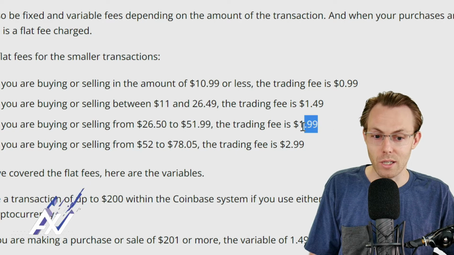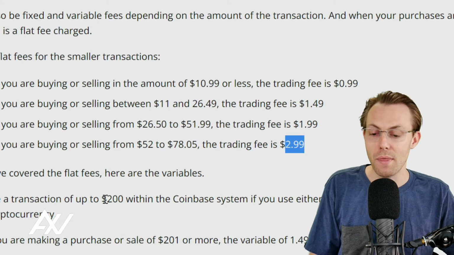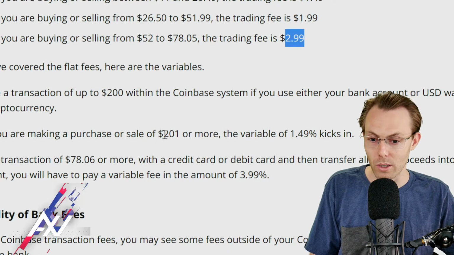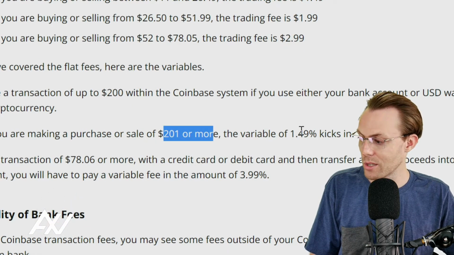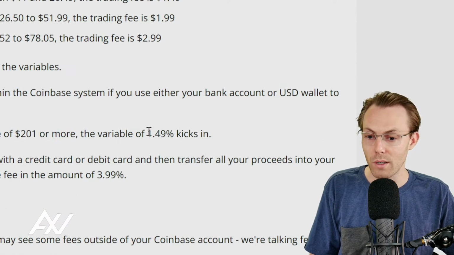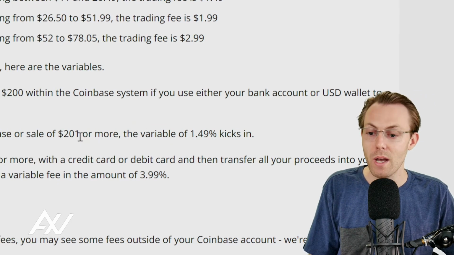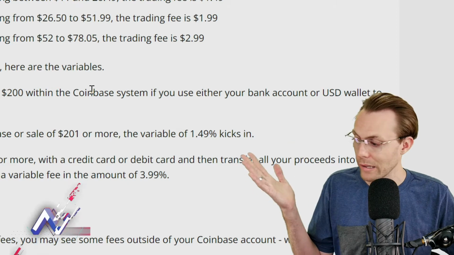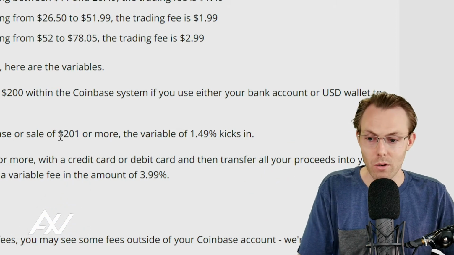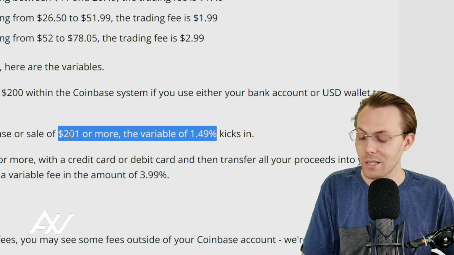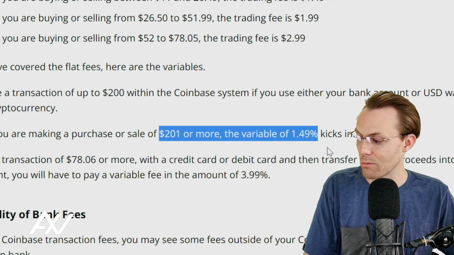51.99 or less, you're looking at $1.99 for your fee, and $78.05 or less here, you're looking at $2.99 for your fee. And then when you get up to $201 or more in terms of your transaction size, then there's a fee of 1.49% that kicks in with your transaction. So as it stands right now, where I'm currently recording this video, transactions of $201 or more will give you the point of diminishing returns in terms of fees.